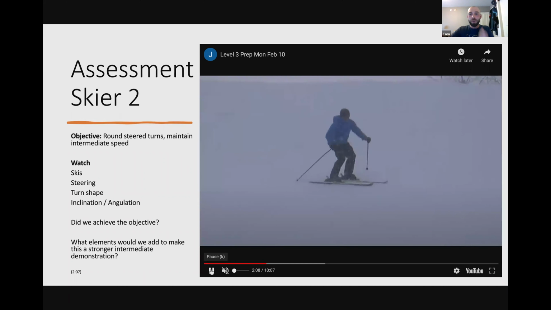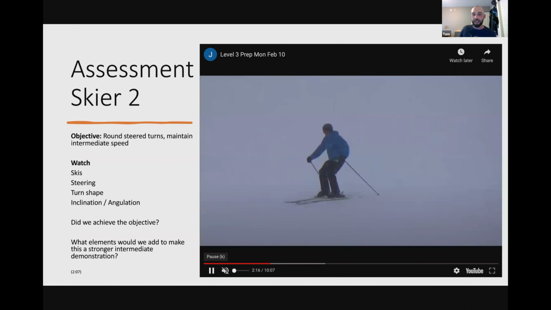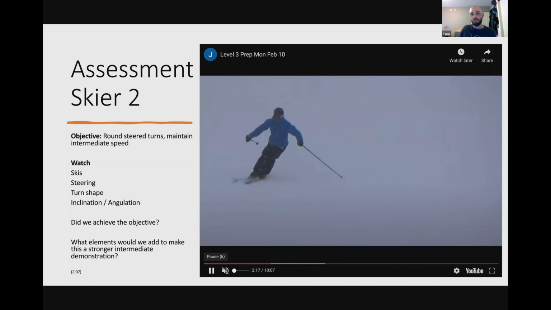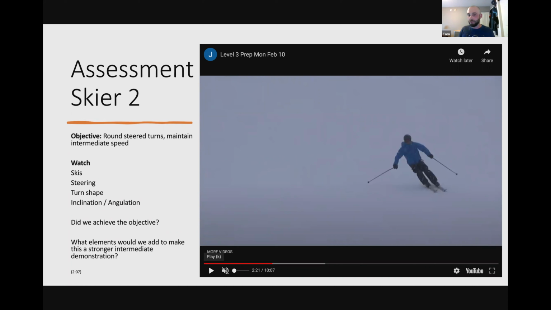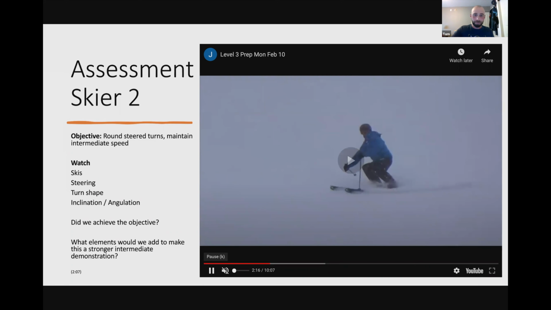So are we achieving a round turn shape? Well, I definitely see a bit of a twist and a tip. I definitely see the skis twisting and tipping there a little bit. So I'd definitely like to see this skier blend in a little bit more angulation and have a stronger steering effort from top to the middle to the bottom of the turn, rather than seeing a twist and a tip action. We do see a little bit of dead space between the turns, right? So the turns aren't quite as linked together as they could be.